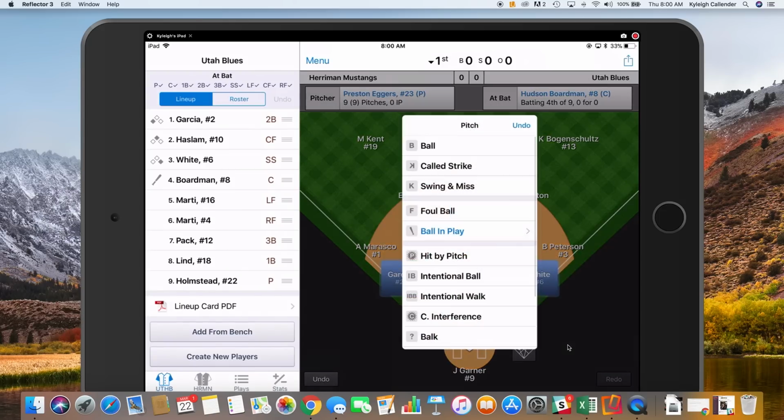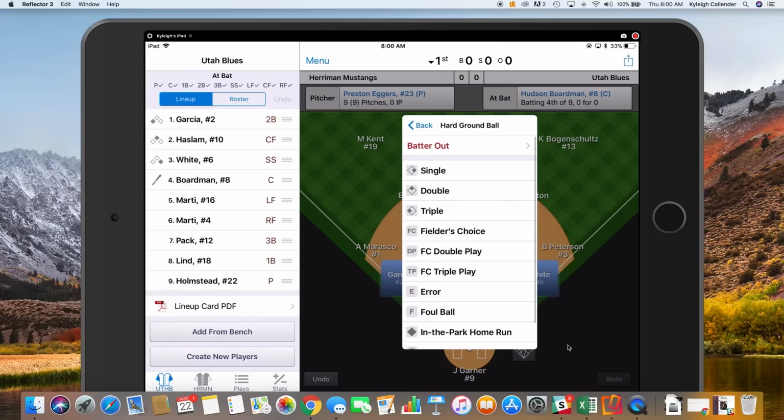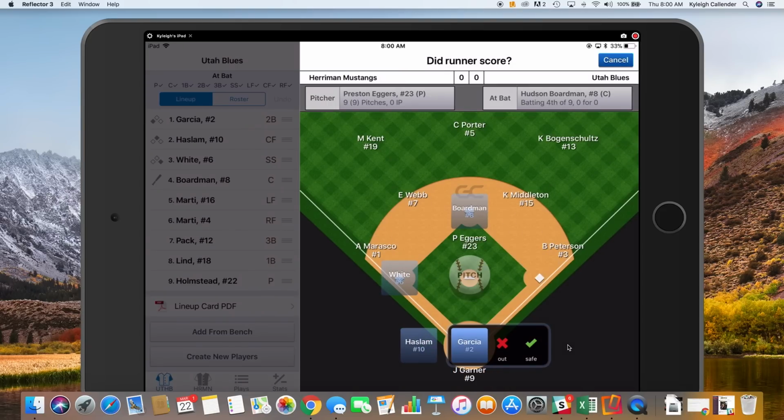Let's do ball in play. We're going to do a hard ground ball, and we're going to do a double. All right, again, touch, drag. So Boardman got a double, so we know that these two people advanced to home. Now what happened?